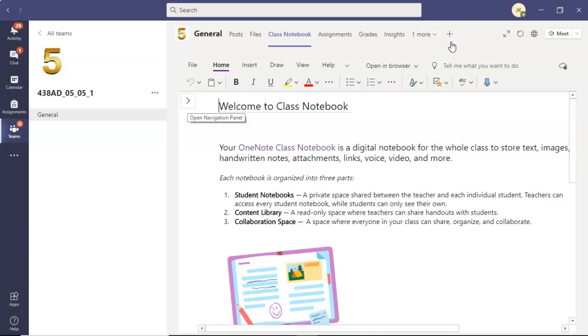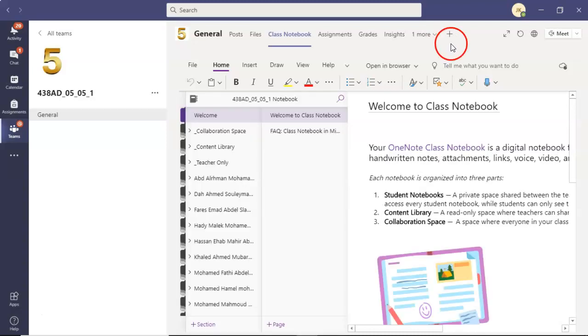Once it is done, you can see the navigation here. You just have to click this navigation panel, and you can see these folders: welcome, collaboration space, content library, teacher only, and student names. This is the teacher's version. The students will see welcome, collaboration, content library, and their own name. The teacher only folder will not be there for them.